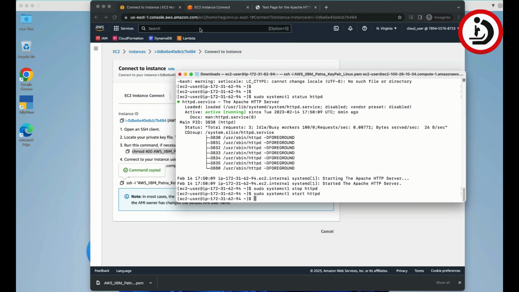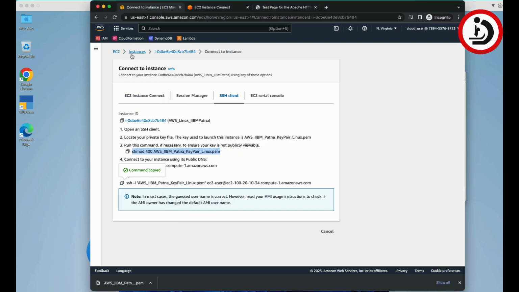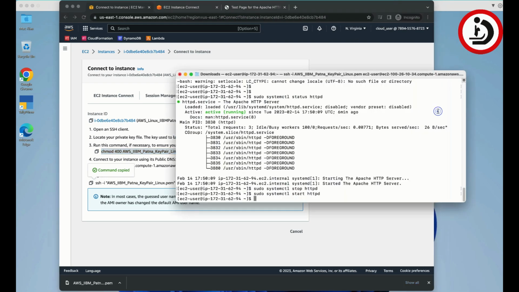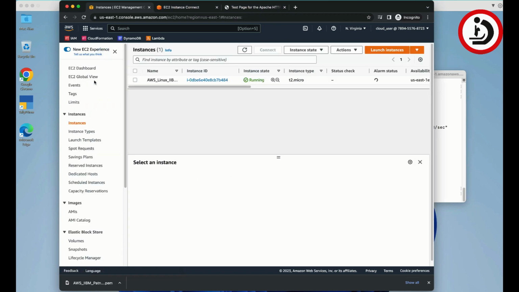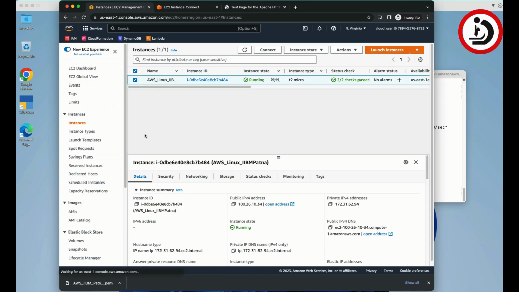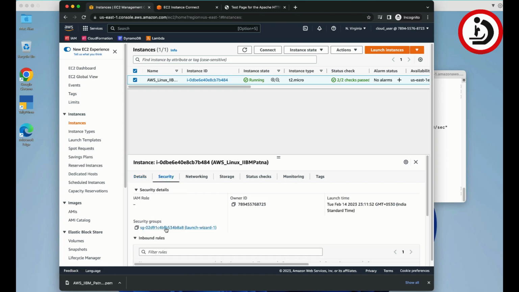But as we were saying, it is not safe to allow SSH connection from anywhere. We should restrict it. We should restrict it, right? We should have a secure system in place, right? Security is a shared responsibility. So how can we do that? We can do that by going to instances. We can select this instance. We can come to security and see the security group. We can click on it.